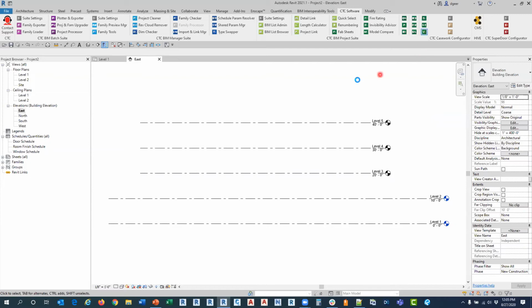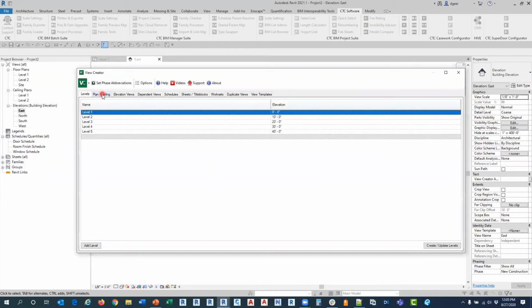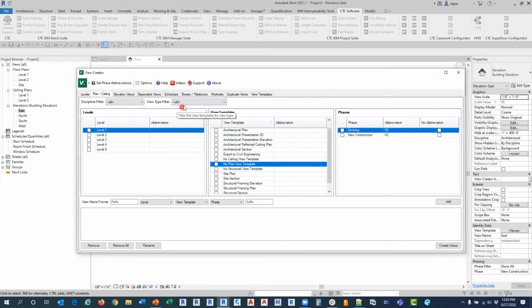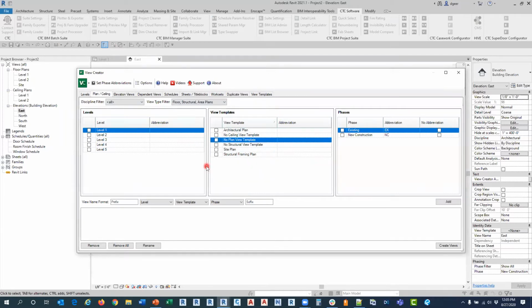I'm going to go back into our View Creator now, and I'm going to go to the Plan and Ceiling tab. In here, I can filter by discipline or filter by all the views and view templates that we have associated. But right now, I'm going to use just the floor, structural, and area plans to filter out my view templates. I'm going to come over to where it says level, and just to the left of it, that little gray box there, I'm going to right click so I get the options to select all or check selected, and it's going to go in and select all my level views.